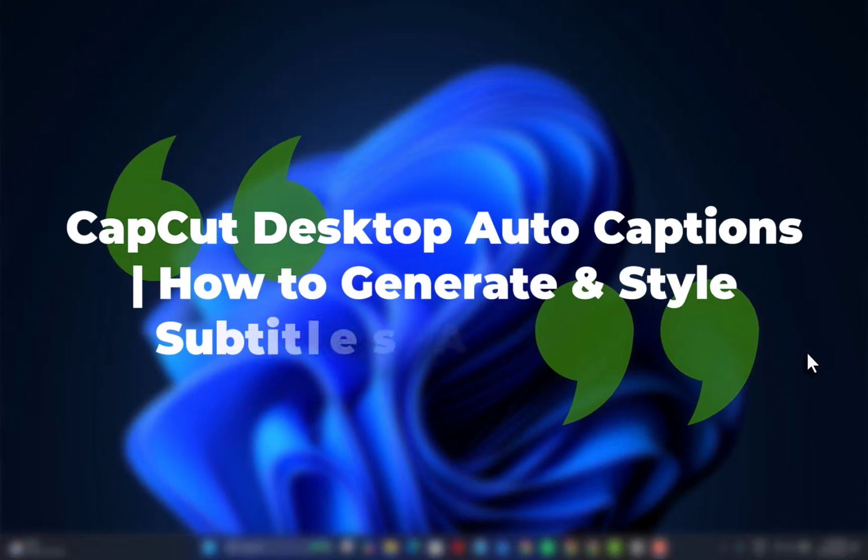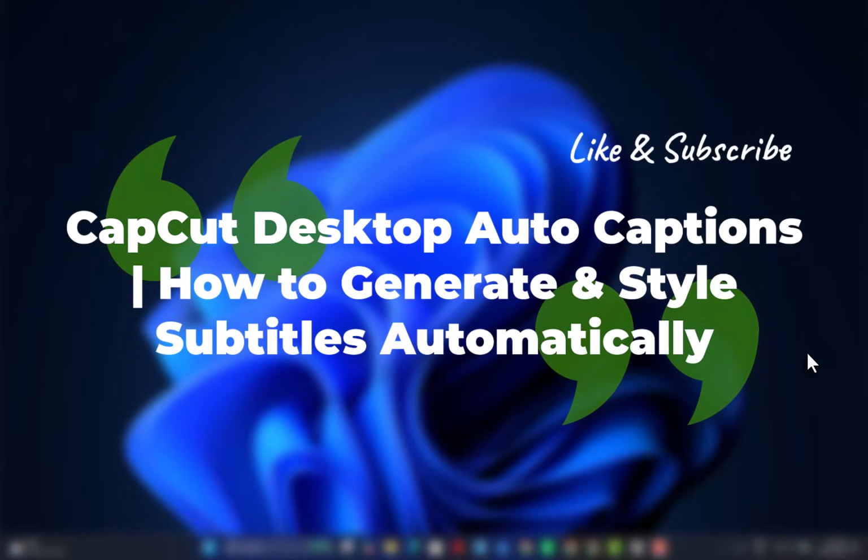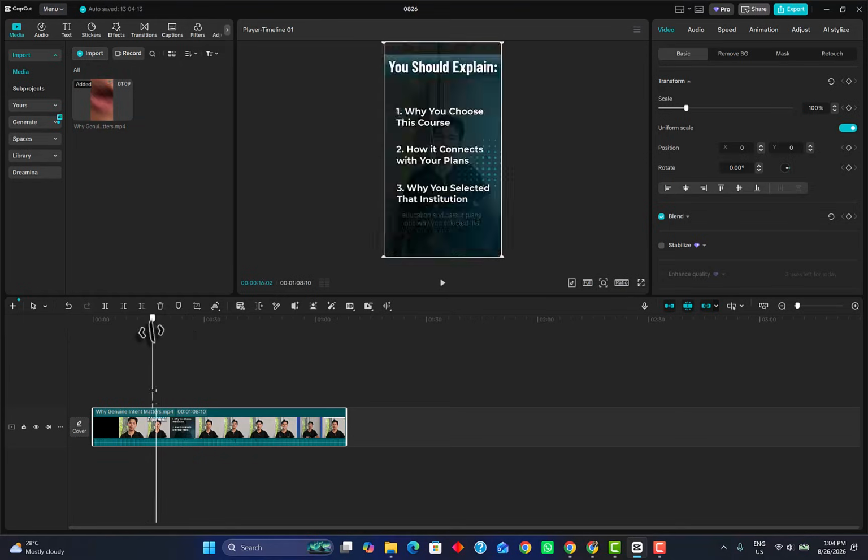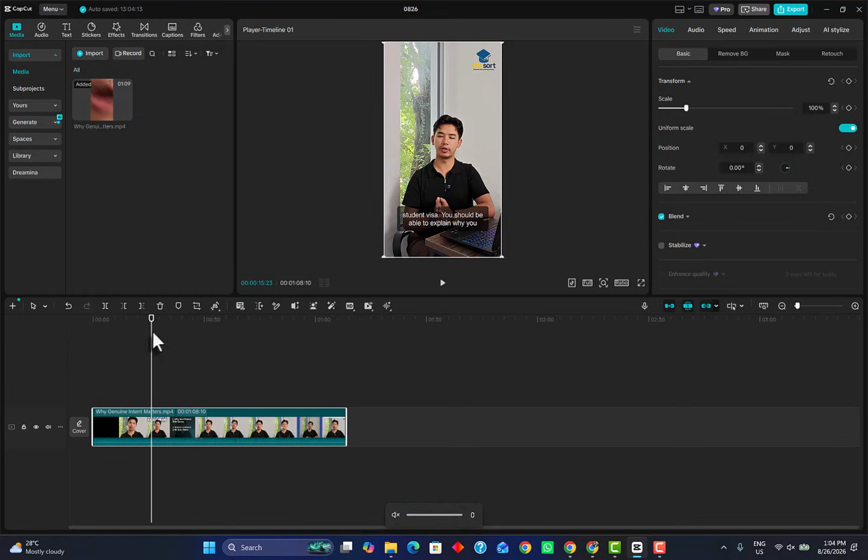CapCut Desktop Auto Captions: How to generate and style subtitles automatically. If you want to generate subtitles or captions on CapCut and also make sure to style them automatically, it is fairly simple for us to do so.